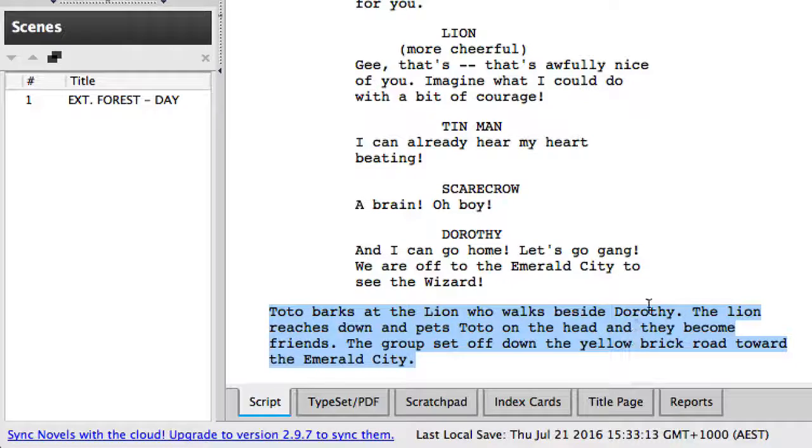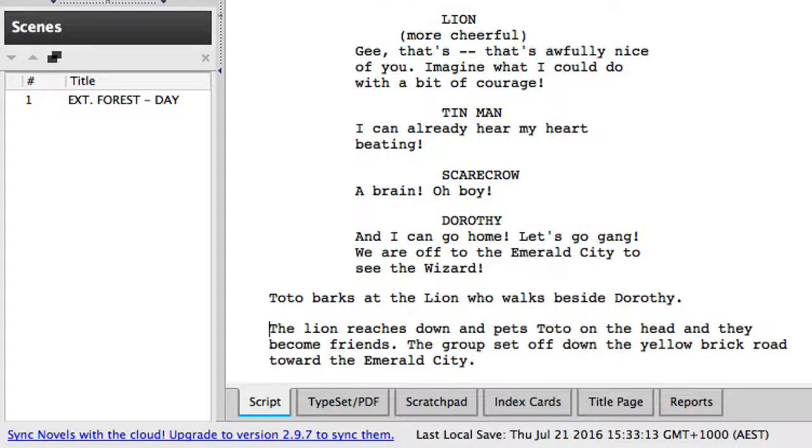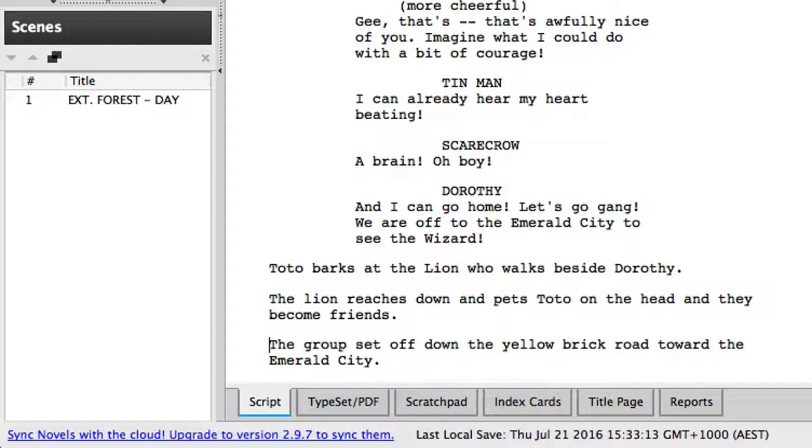Toto barks at the lion who walks beside Dorothy. The lion reaches down and pets Toto on the head, and they become friends. The group set off down the yellow brick road toward the Emerald City. You will probably already predict that I'm going to break this up. Toto barks at the lion, so that's Toto's action. Then the lion reaches down, that's a new action, pets Toto on the head, they become friends. Then the group set off, yet another shot and a different action.